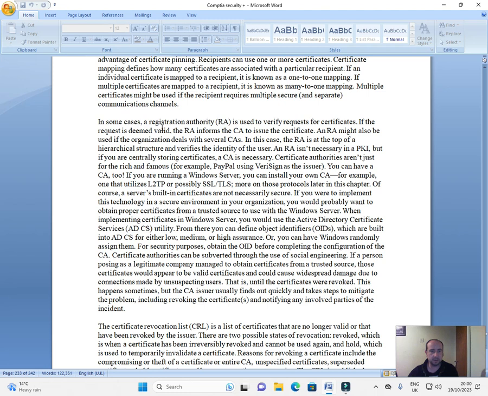In some cases, the registration authority, RA, is used to verify requests for certificates. If the request is deemed valid, the RA instructs the CA to issue the certificate. An RA might also be used if the organization deals with several CAs. In this case, the RA is at the top of a hierarchical structure and verifies the identity of the user. An RA isn't necessary in a PKI, but if you are centrally storing certificates, the CA is necessary.